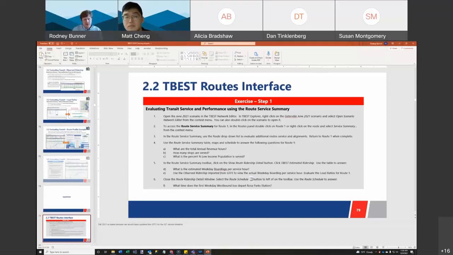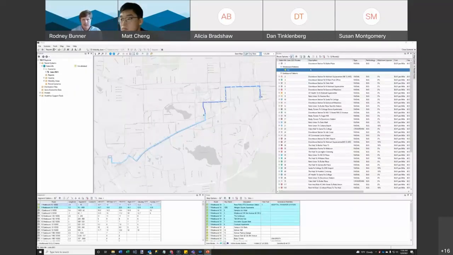All right, so we do have an exercise here. So a lot of what we just went through, we're going to go through an exercise and look at, and we'll walk through some of those steps with you. So I'm going to move my exercise steps over on my other screen. I'm going to come back to my TBEST.